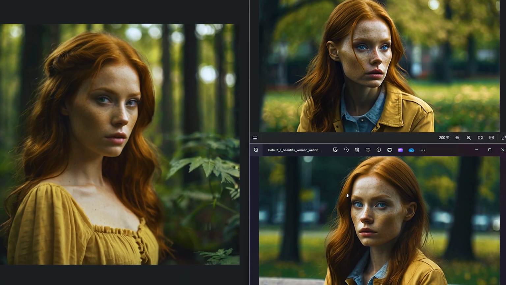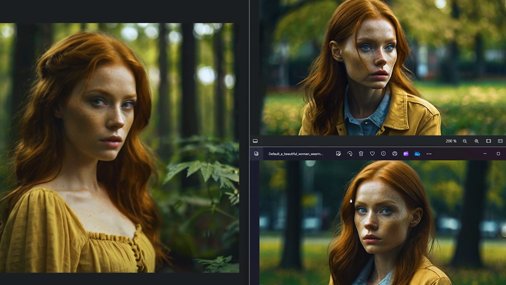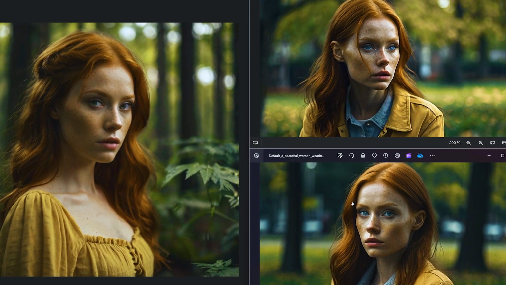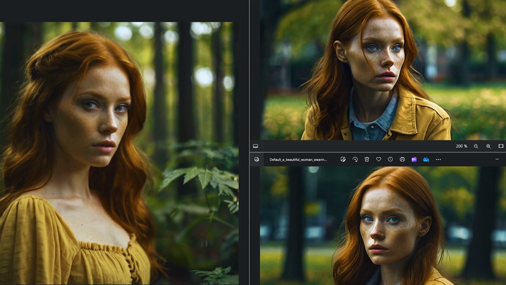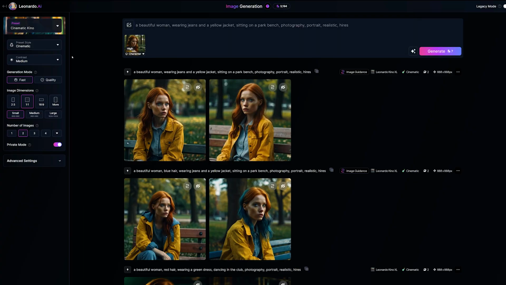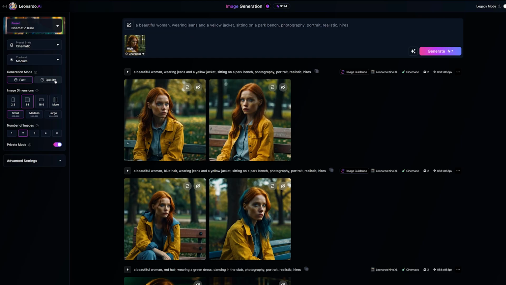Left is the one we put in the character reference, and the right one are the new generations. And now you can see they're pretty similar. Still not perfect, but it's way better. Keep in mind, if you put this on quality, the results will be way better. And from now on, with this reference, they will look definitely more alike.